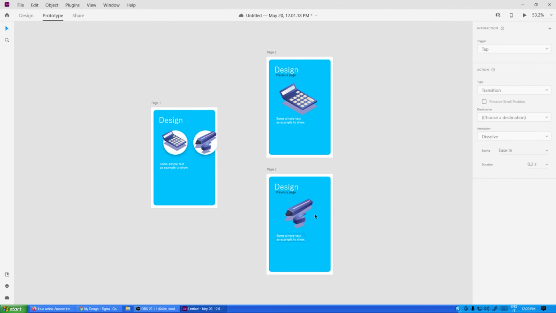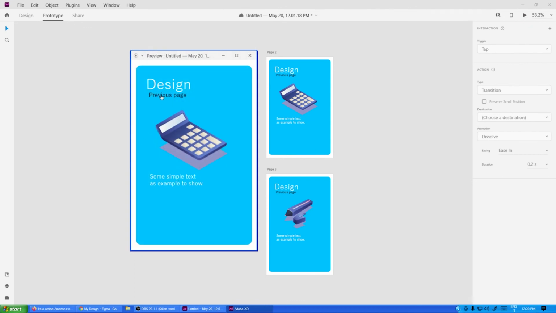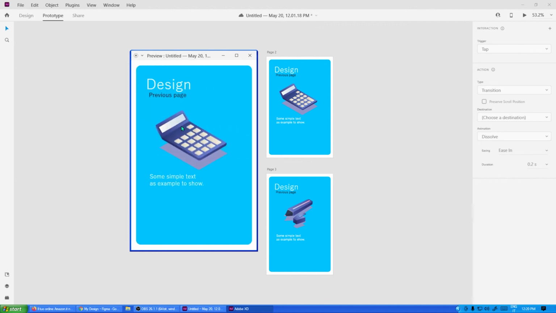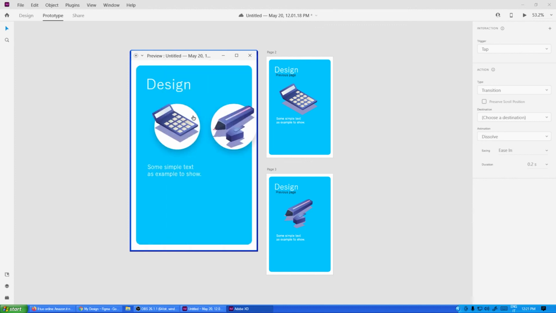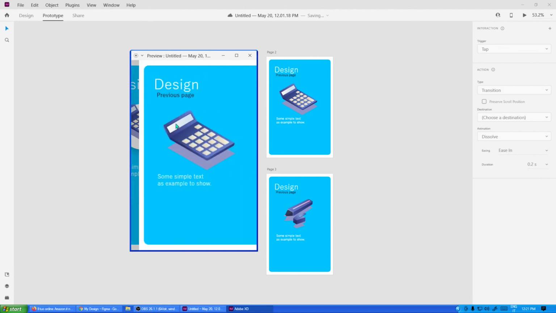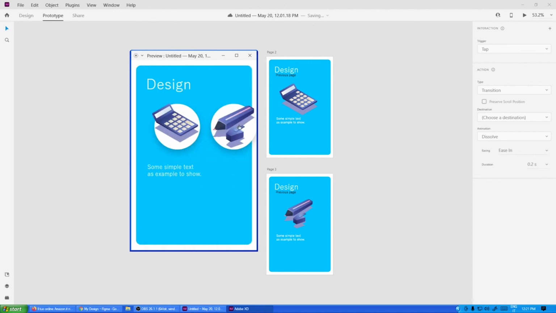So let's press play to see our result. As you can see now, if we tap previous page, we go to the previous page, the first page. Let's go back, next page. As you can see, everything works fine.